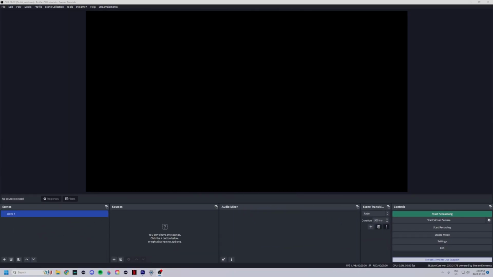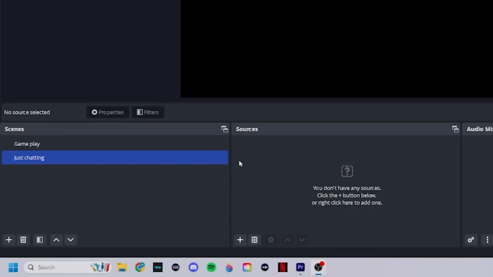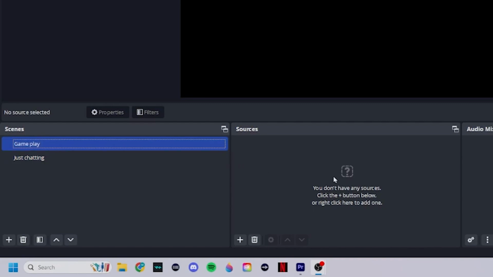Once it's installed, open that puppy up. As you can see, OBS has a lot of buttons and settings, but don't let that scare you. We'll break down the important parts for you. First up, the scene panel. It's located on the left side of the OBS interface. It's where you'll add and edit various scenes for your stream.